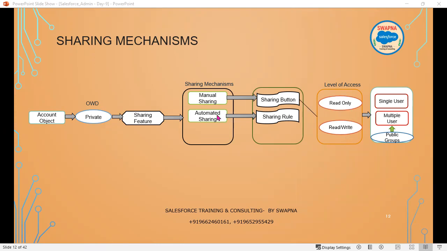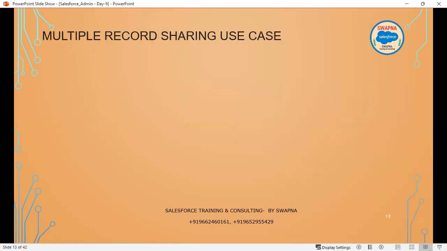So automated sharing will have a sharing rule. Using the sharing rule, I can share the record to a public group. Now let's assume the use case. What is the reason that we are going for automated sharing?